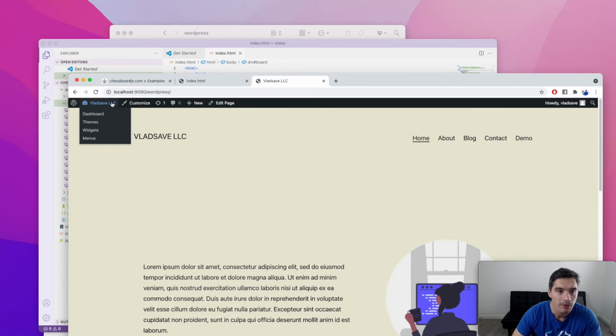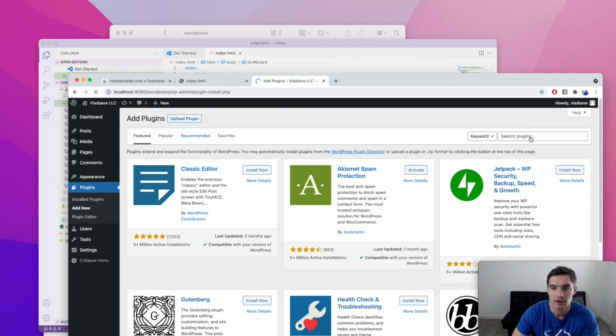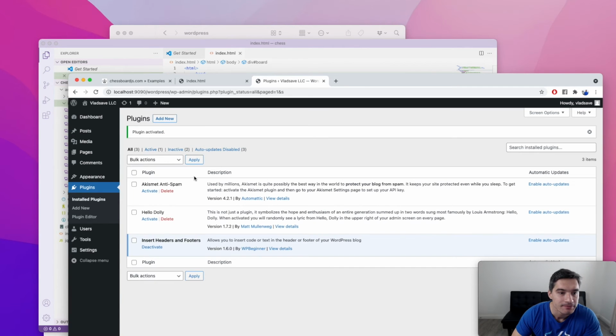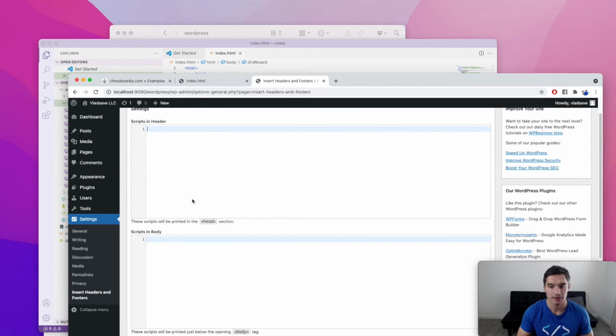But now we are ready to try our first method of adding JavaScript. So it will be this plugin called Insert Headers and Footers by WordPress Beginner. So we are going to install it and activate it. And now when we go to settings, we will see the plugin here. What it does is allow us to add the JavaScript and CSS globally on the entire installation.